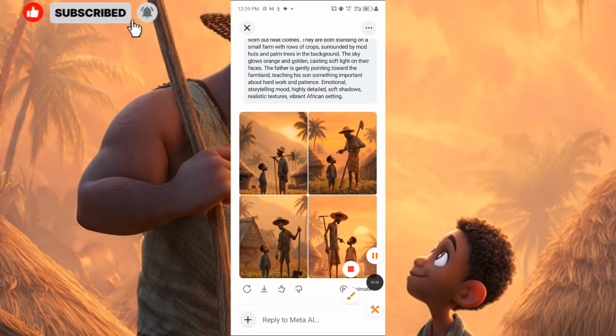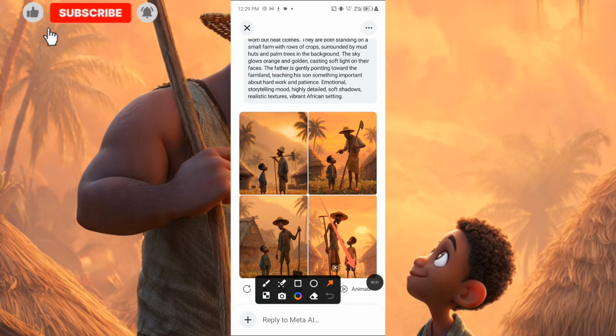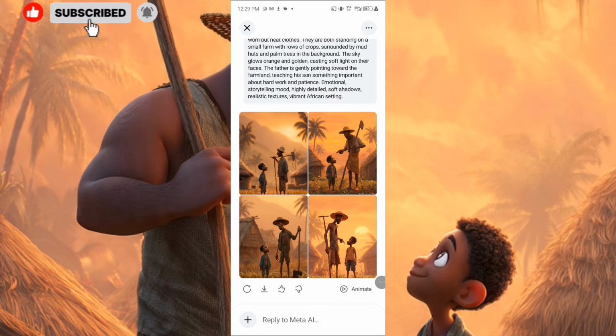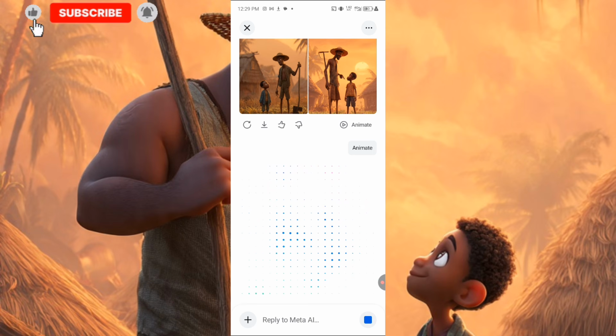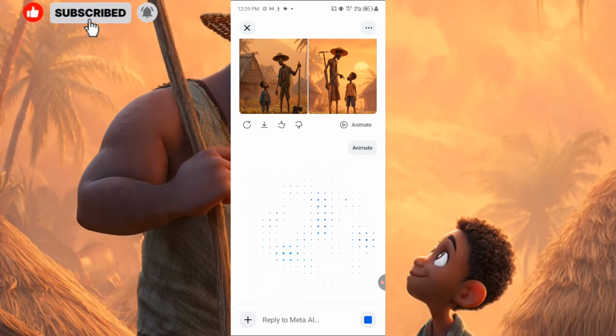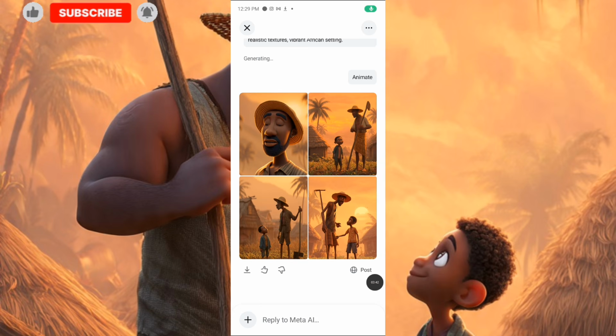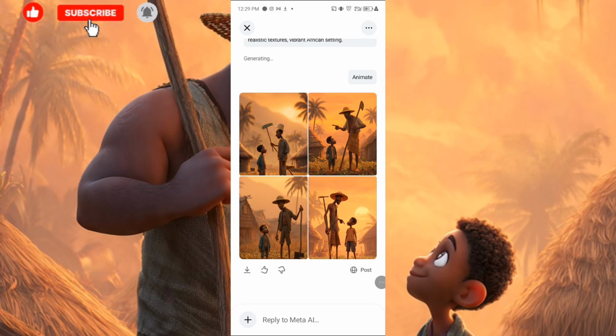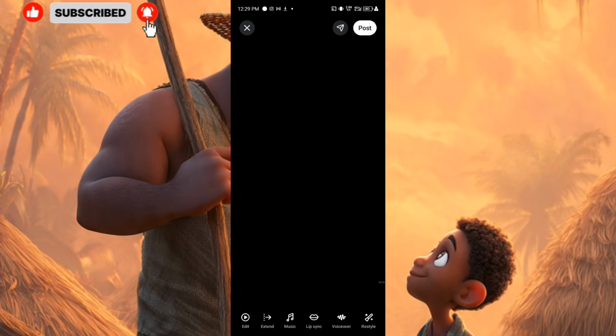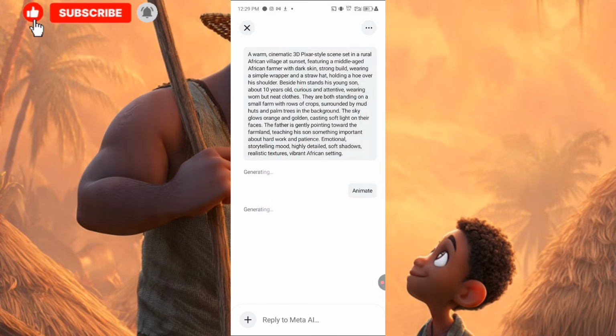You can just decide to click on animate. Look at the bottom part, you see where they wrote animate. You can decide to click on animate and it's going to animate all the images for you. So now you see that Meta AI has animated all the images for us, generated them into a video.